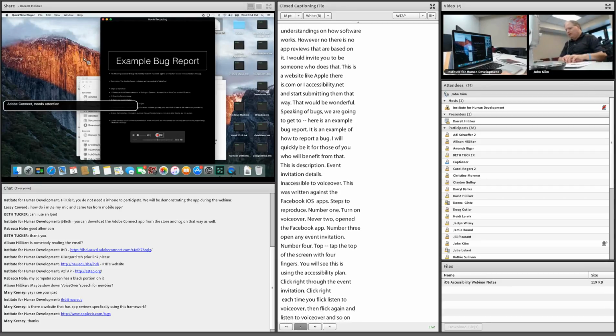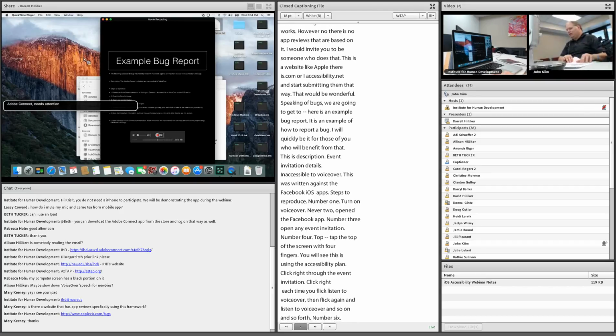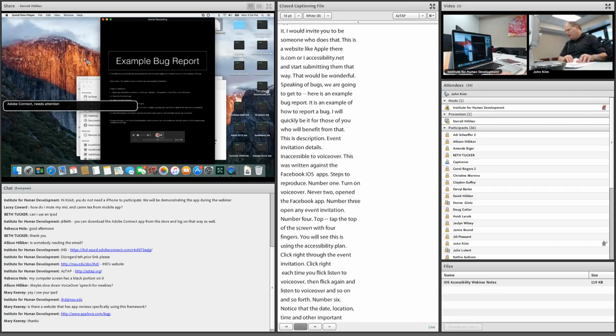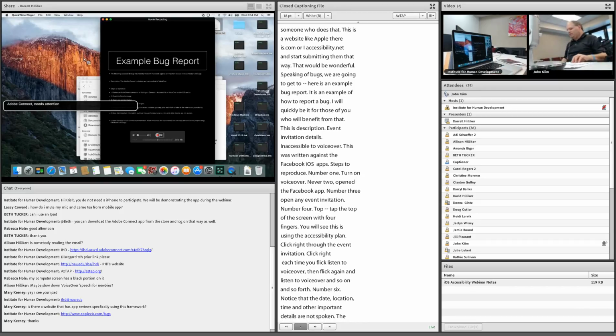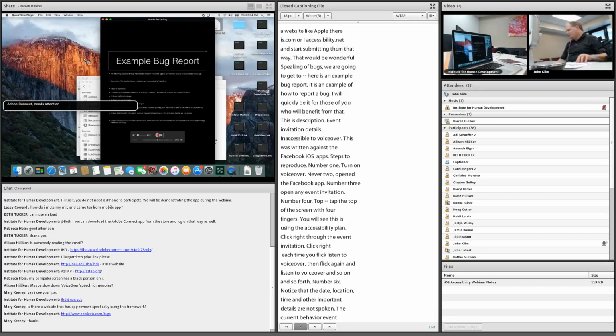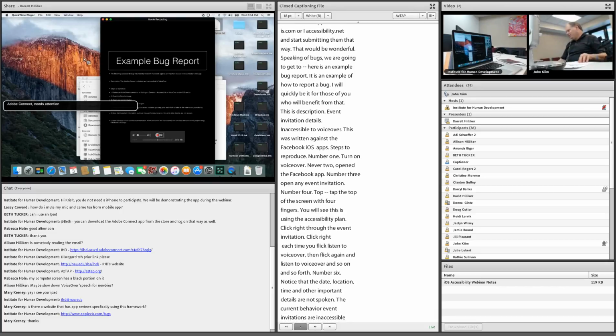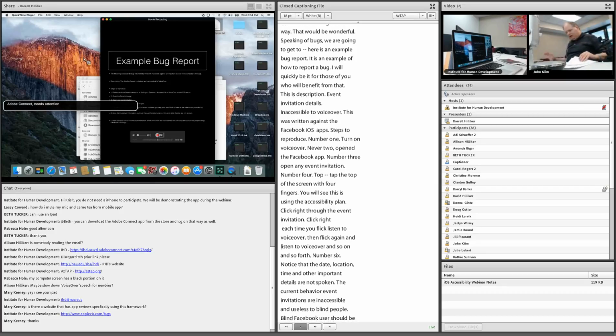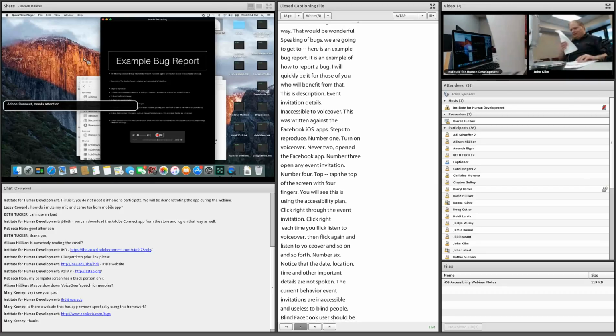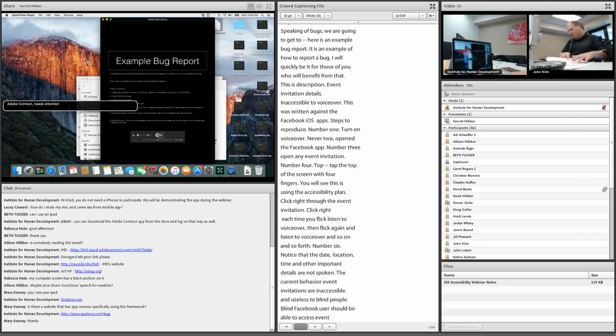The current behavior: event invitations are inaccessible and useless to blind people. The expected behavior: blind Facebook users should be able to access event invitations on terms of equality with their sighted Facebook friends. All right, so that is the accessibility bug for a feature in Facebook.